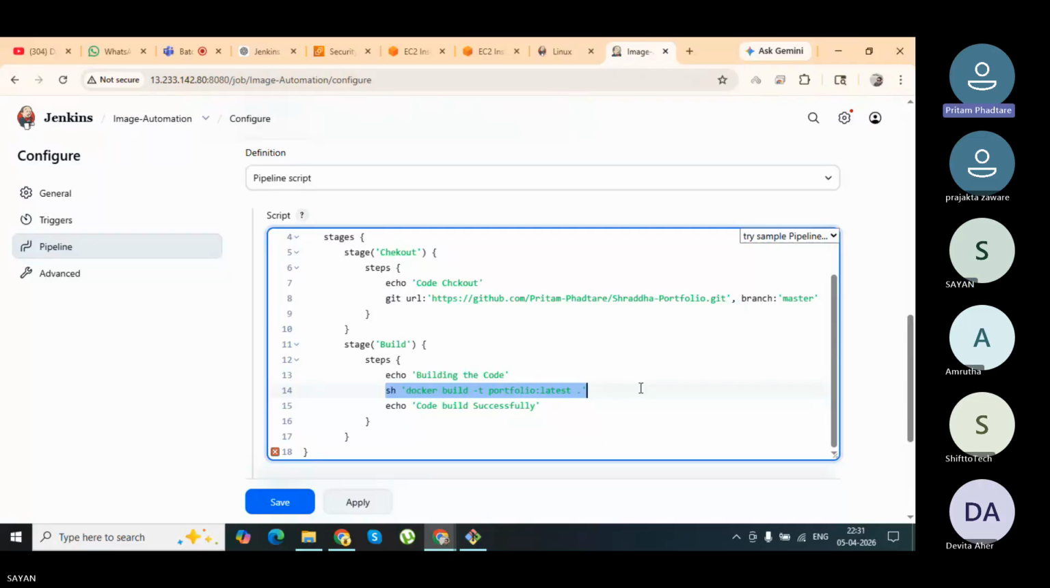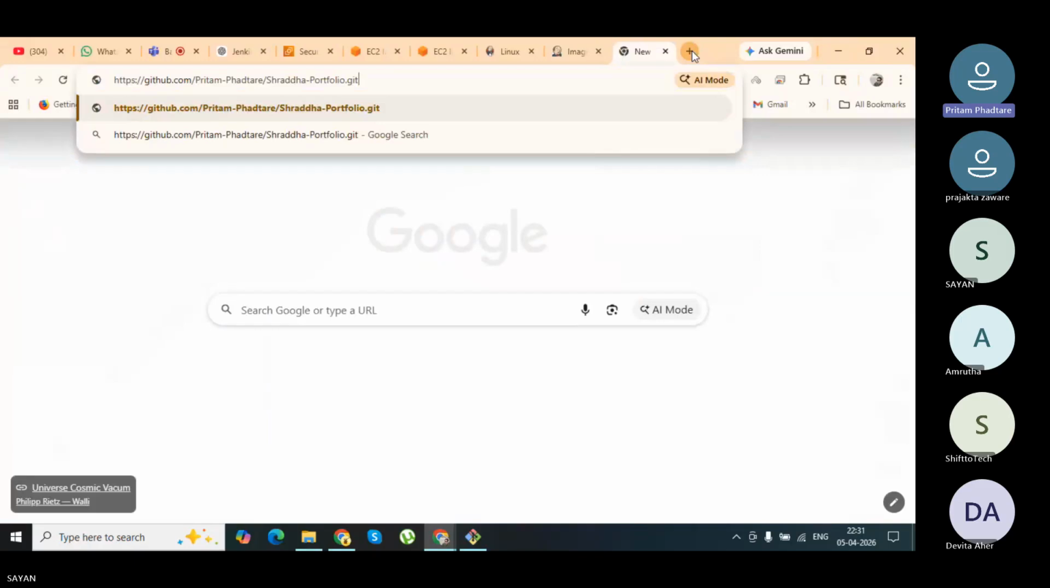So we are having a second stage where the name of the stage is build. Okay. And you can see here inside that build stage, we are having steps. Okay. So the first step is echo building the code. So it will print the message building the code. Then sh. So sh just means shell. Okay. So what we need to do is we need to build the Docker image. So for building the Docker image, there is a command named docker build.